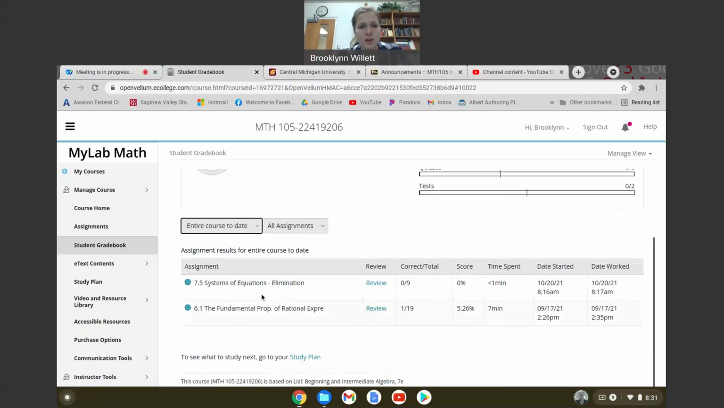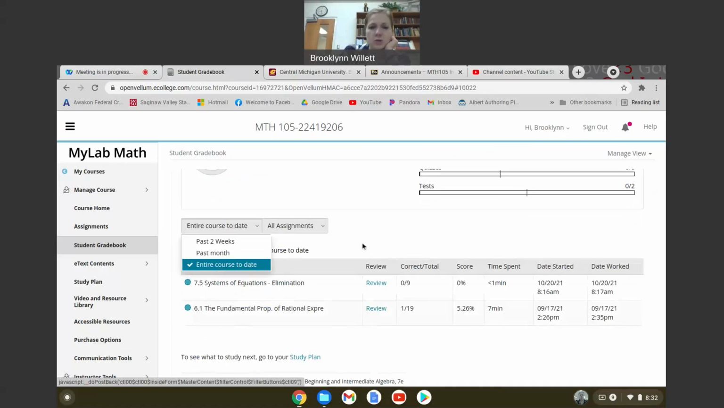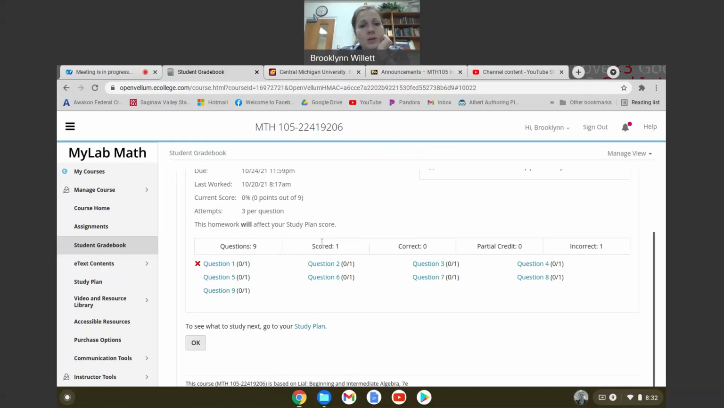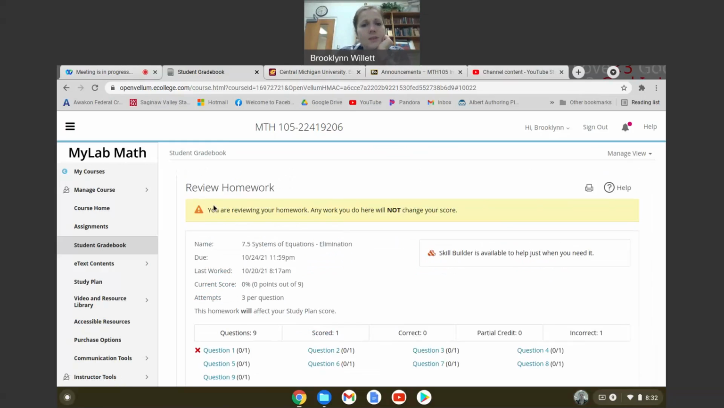So if you want to look at older ones, you might have to change the range of dates that this list will include. But anyway, I do want to show you this one here where I got a question wrong, because a lot of times those are the ones you actually want to look at and see, okay, how can I fix it? So if you find the assignment you're wanting to look at and you hit review, you should notice that it's going to say you can't change your score.